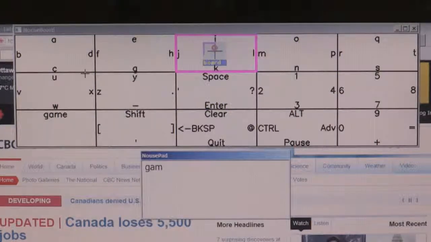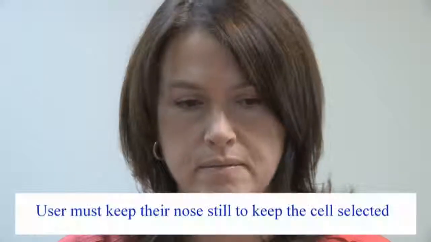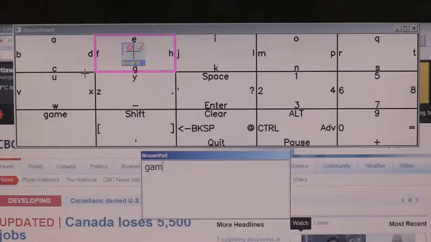This second window is called the Nouse pad. In order to select or type a letter, number, or action, the user must first move the Nouse cursor over the cell that has the desired letter, number, or action. To do this, the user simply needs to move their nose in the direction of the desired cell to activate that cell. Unlike in joystick mode, the user must continue to point their nose in the direction of the selected cell in order to keep it selected. A countdown will begin much like when clicking in the Nouse cursor mode. Once the countdown reaches 0, the user is moved into select mode.